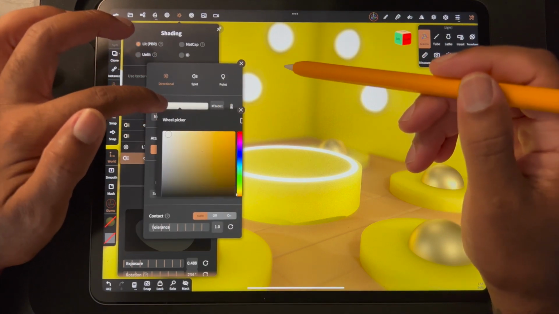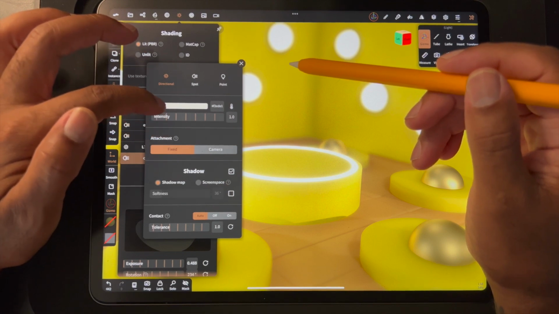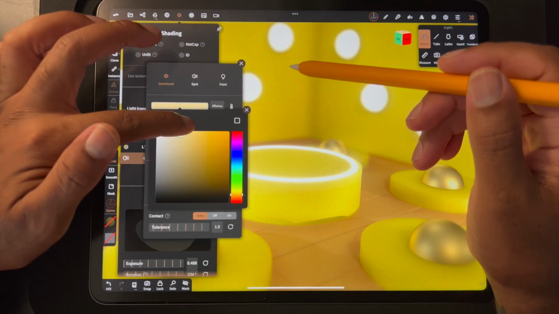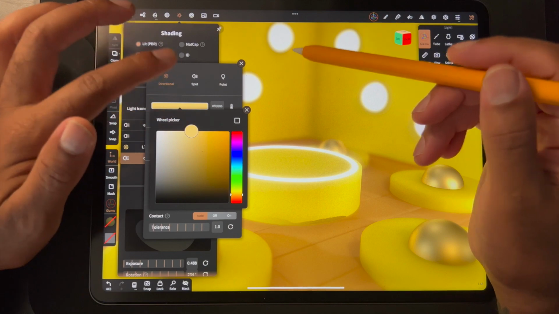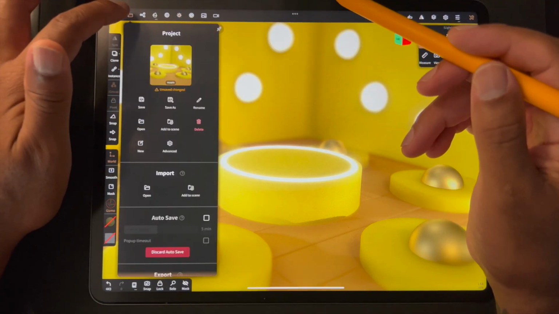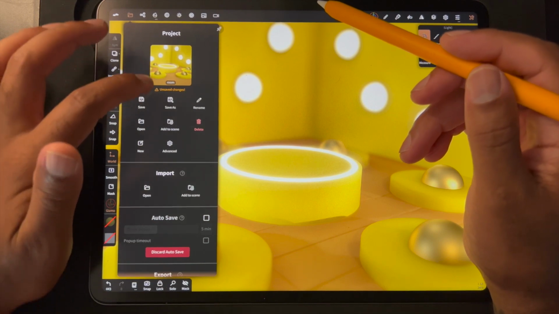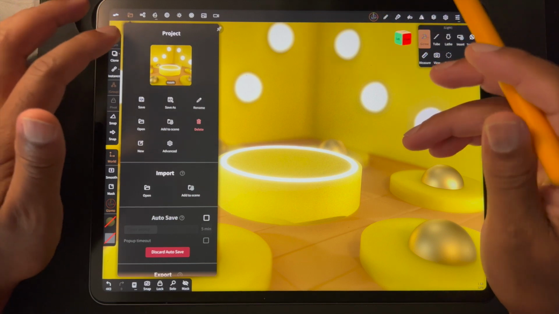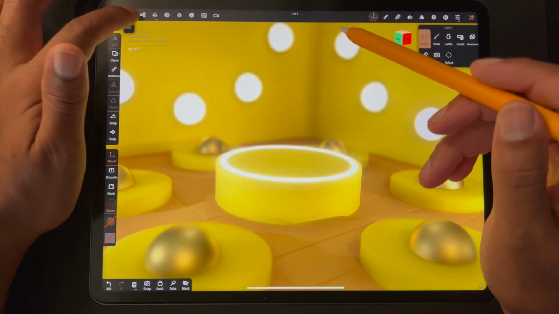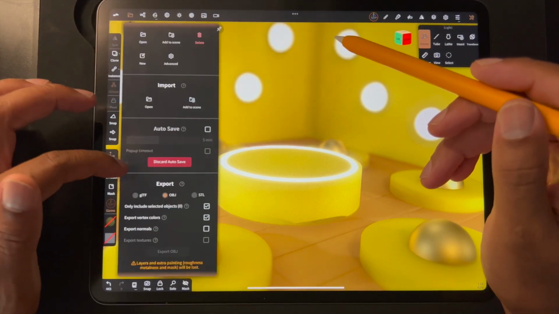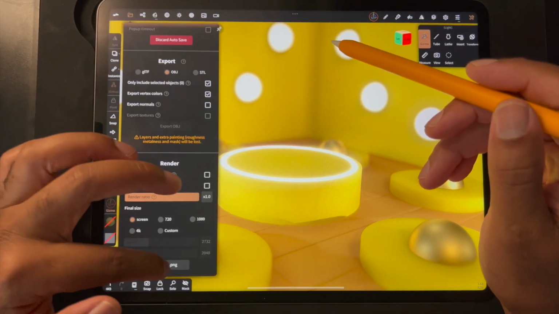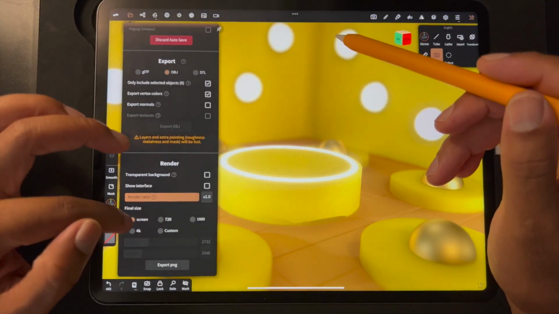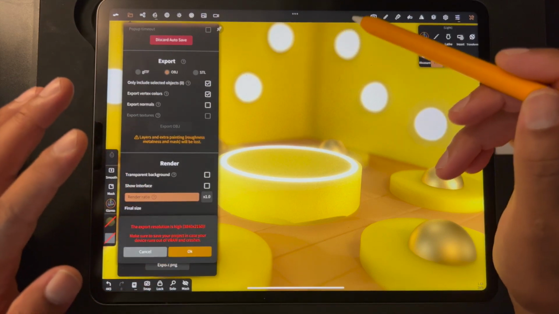Let's make this a little warmer. I feel like it's going to crash soon. I should save. Yeah, let's make this a little warmer to sort of match the tone of the room, and I'm happy with that. Okay, cool. So let's export this. Ooh, I didn't want to do screen. I want to do 4K. Really get a good look at it.